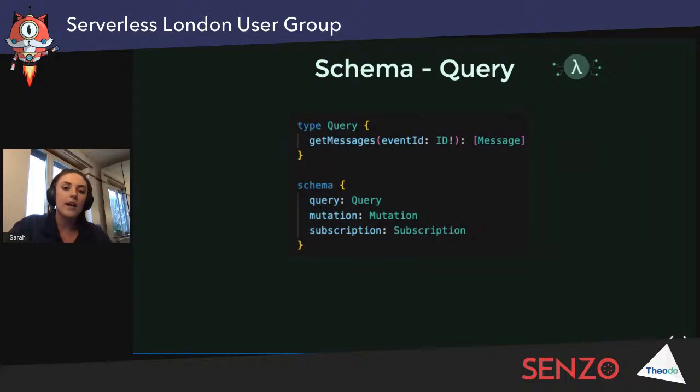So GraphQL is all based upon a schema definition language. We have queries, mutations, and subscriptions as part of the schema definition language. If we start off with queries, it's analogous to a GET request in REST. And so for our example, if you're a host and you want to get all of the messages for a particular event, then you set up your query like this, and you say get messages, we pass in the event ID argument, and then we return an array of messages.